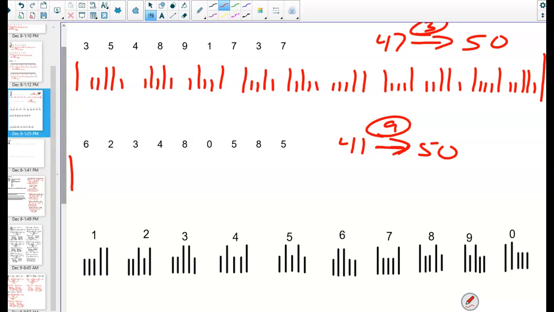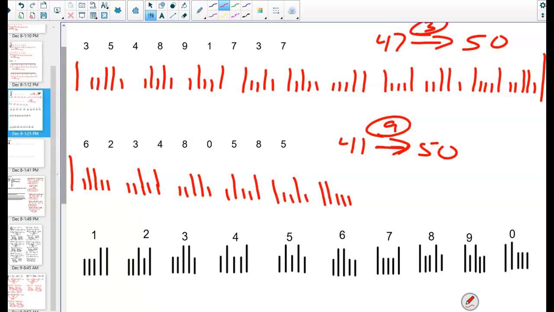Tall line here, 6. Short, tall, tall, short, short. 2. Short, short, tall, short, tall, tall. 3. Short, short, tall, tall, short. 4. Short, tall, short, short, tall. 8. Tall, short, short, tall, short. 0. Tall, tall, short, short, short.